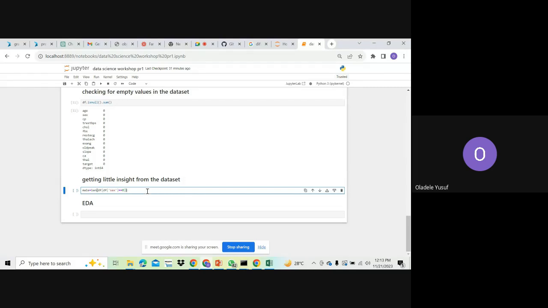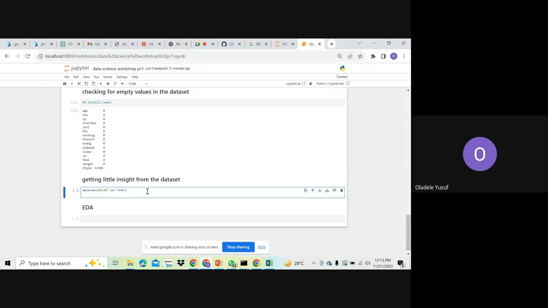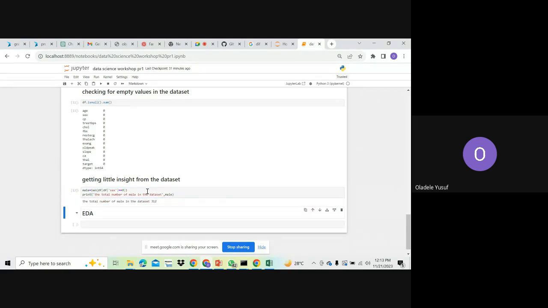Then I say print the total number of male in the data set. Don't forget, the variable name is male, so I'll put male here. If I close this place now and run it, can you see the total number of times male appears in the data set is 312.